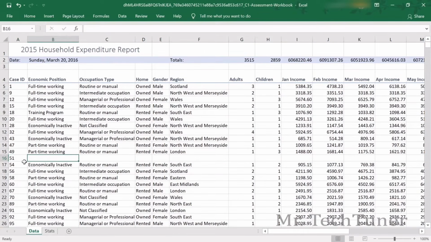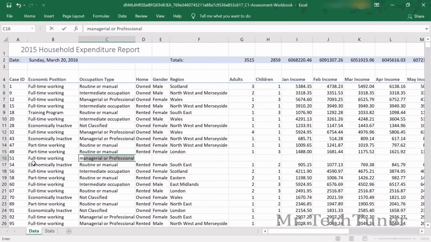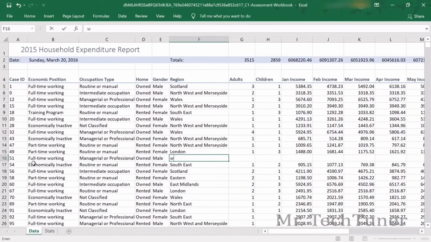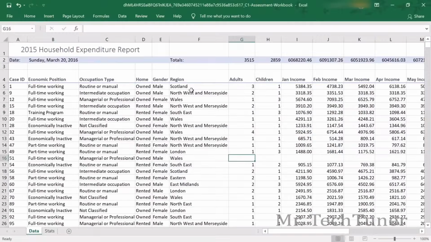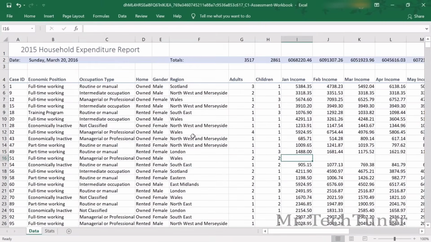He is full-time, full-time working, managerial or professional, and is owned, male or female, male, Wallace, and adults two, children two. Okay, so January income $5924. January income 5924.00.